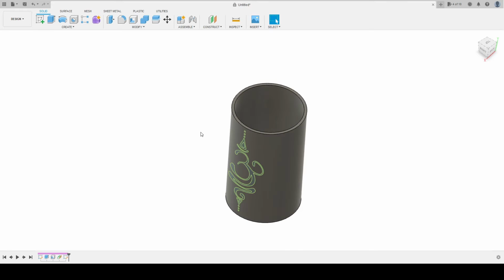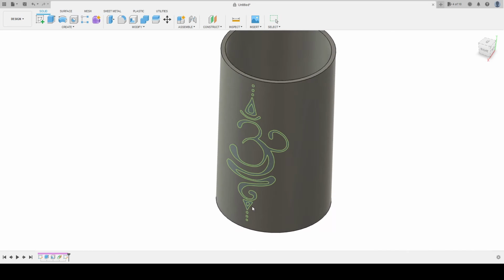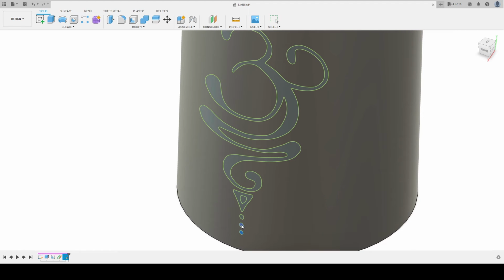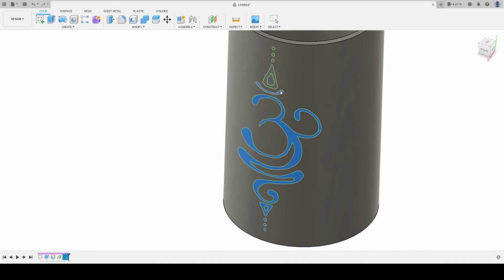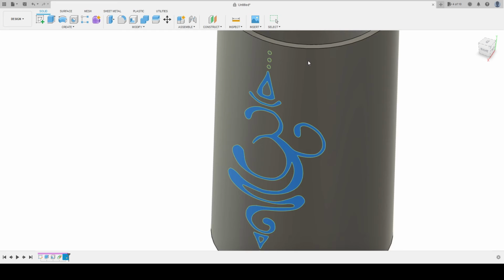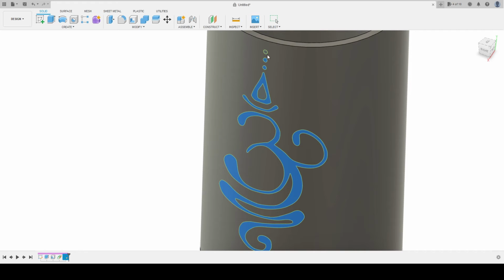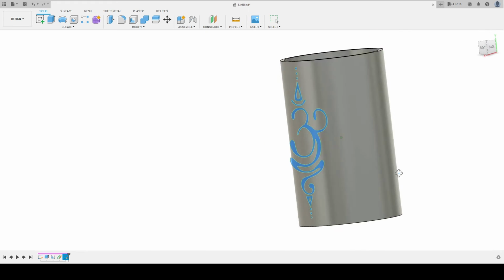Now we need to put this sketch around this circular body, and we will do the cut part. For that, Autodesk Fusion has a special command called embossing. So we'll select the embossing part. Now it is asking to select the profiles. So let's select the profiles, this one, this one, this one, and so on. Yes, we have selected all the profiles.